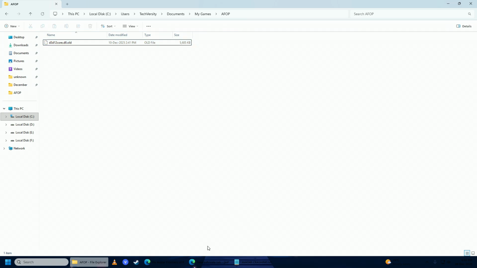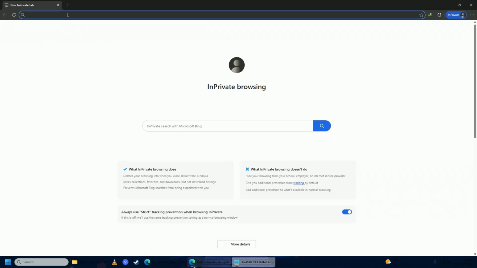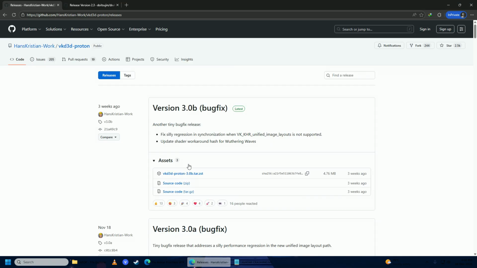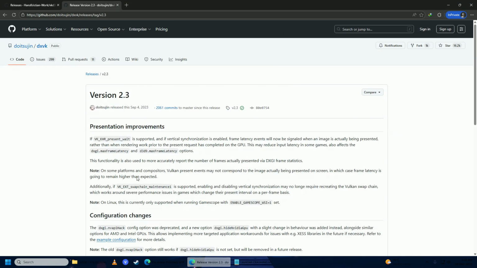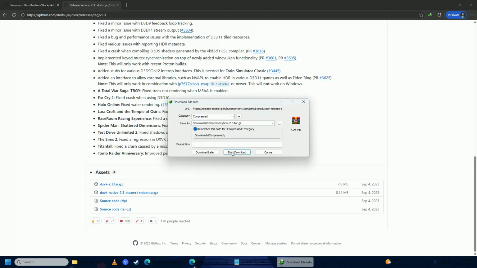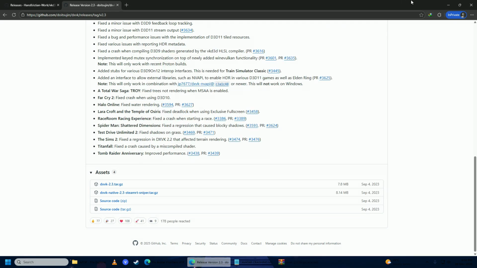After that, you're going to open up your web browser and go onto both of these links. I'm going to put both of these links in the description of the video. Now you're just going to download this VKD3D file from here, and then download the DXVK file from here. Once you're done downloading both of them, open both of these RAR files.